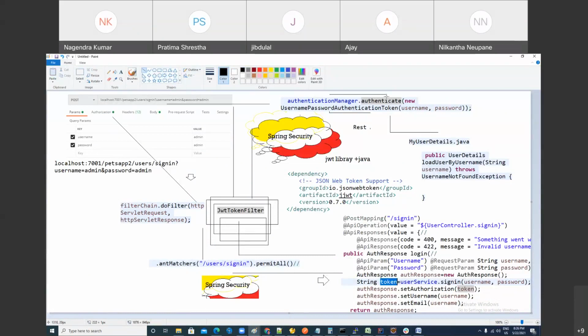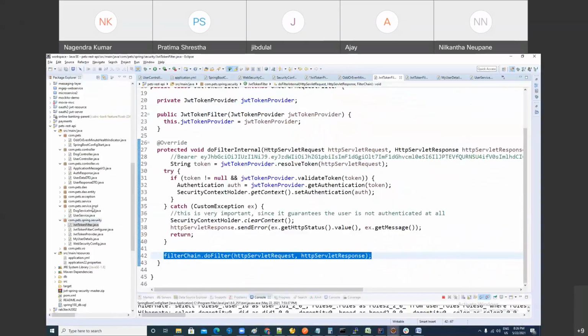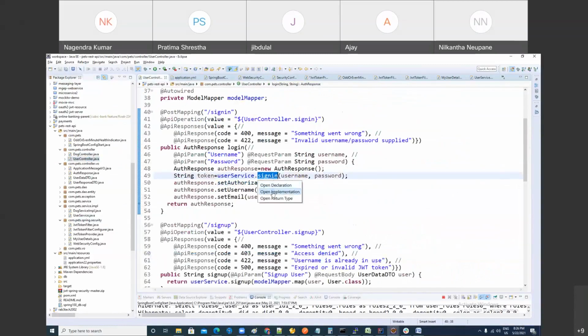The sign in method calls authentication manager authenticate with username and password. This is standard code. When you pass username and password, it will go to the my user detail.java file. In that you have a method load user by username. It takes the username and password and validates internally. There are two use cases: username and password correct, or incorrect. You have to go to this and then the user service.